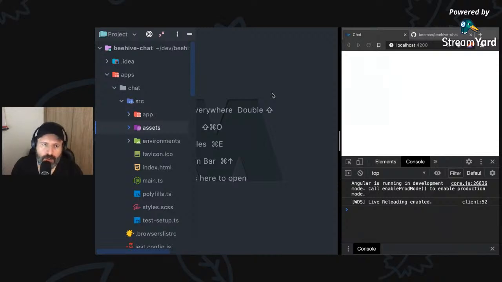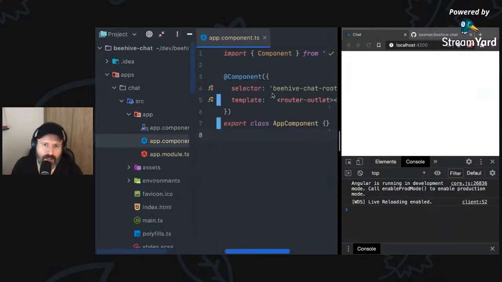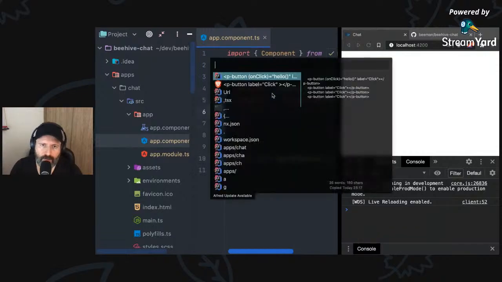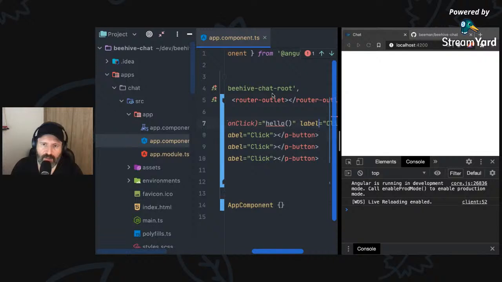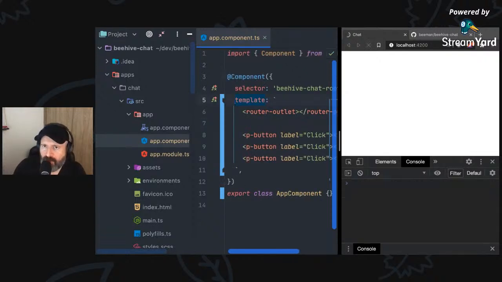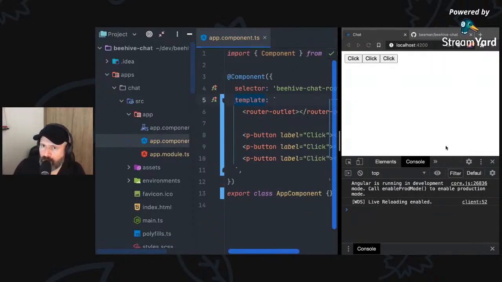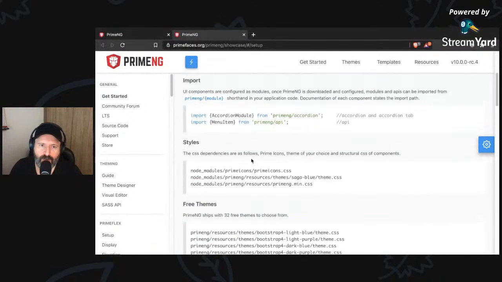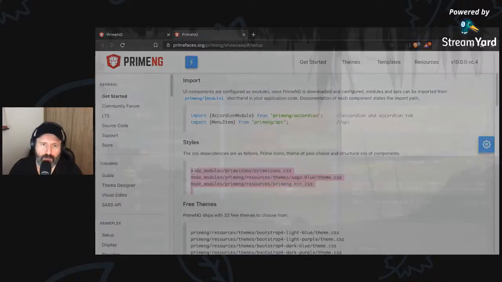So another thing, let's quickly get this button back, because one of the things I forgot to do is add the styling. So let's not worry about this click button, but the 3 unstyled buttons, and we of course need to go to the getting started guide and not forget about adding the styles. So the CSS dependencies are as follows: prime icons, load the theme of your choice, and structural CSS components. So let's get started with this one.